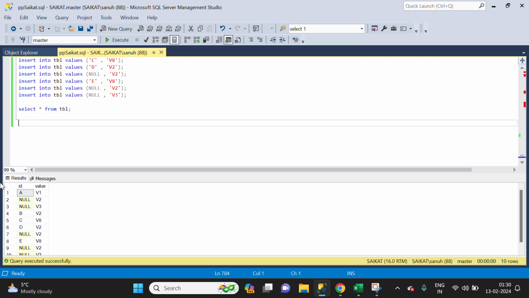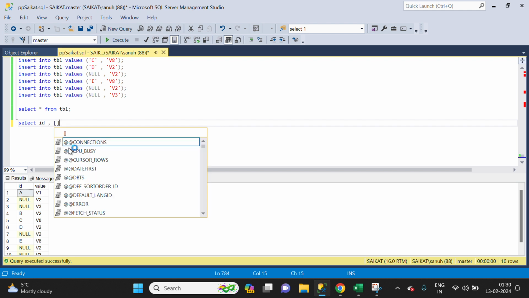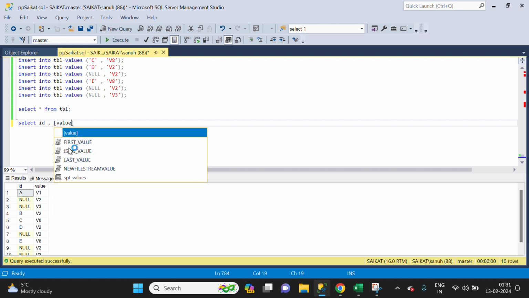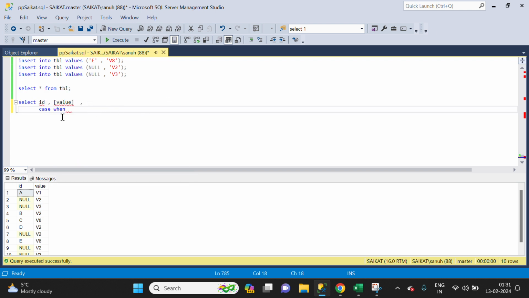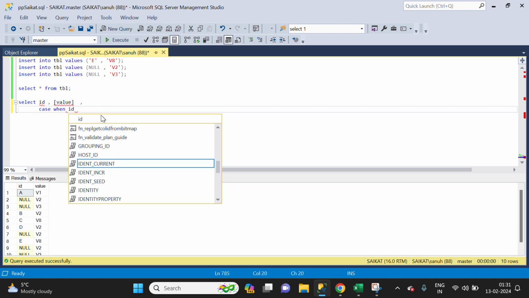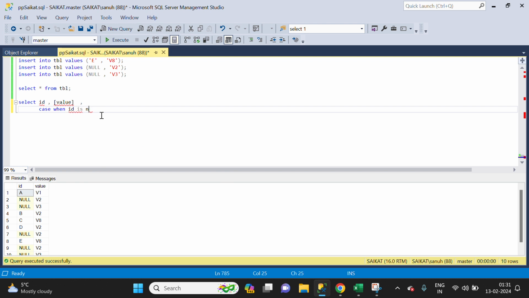Let me run this. We have two columns, and I'm just selecting these two. What I'm going to do is create a case when statement, and I'll write it one by one for you to understand. Case when ID is not null then 1 else 0 end, and I'm giving it the name flag.